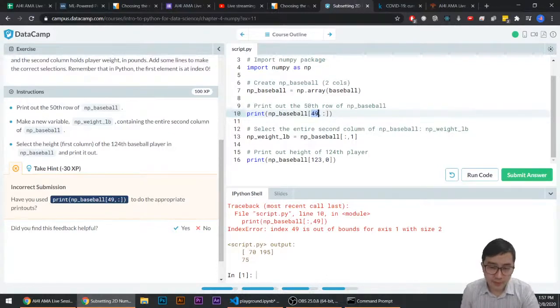This number can also be a range. And here you have a second number, which can also be a range. This colon means everything, all the columns. So all the columns for the 50th row. This colon you can think of as from the first one to the end. If you don't specify the first and the last, it will just take all of them. So here we're going to take all the rows for the second column. The second column is the column with index 1. So all the rows, comma, the second column, 1.